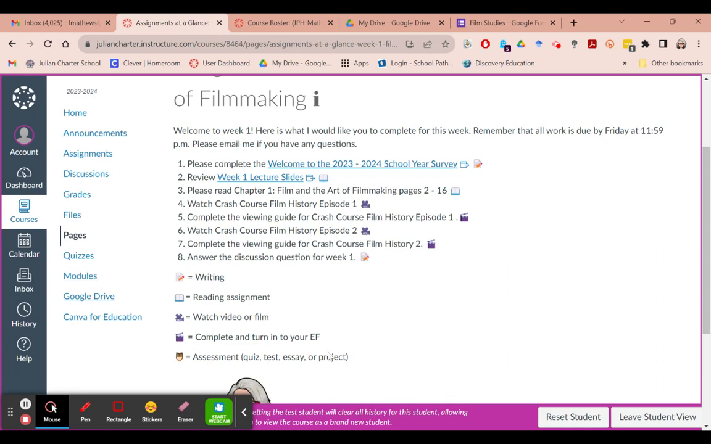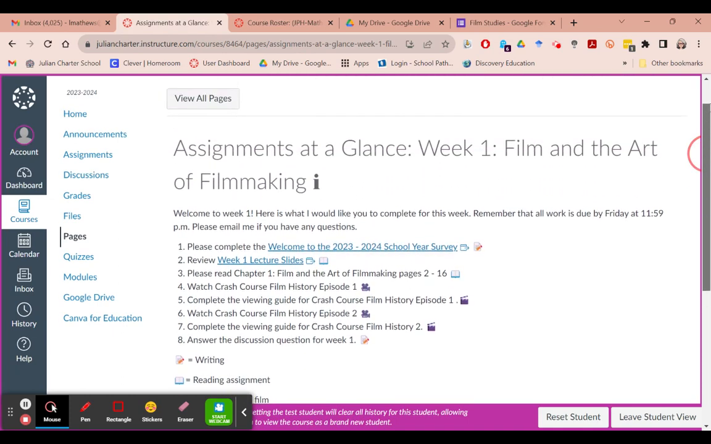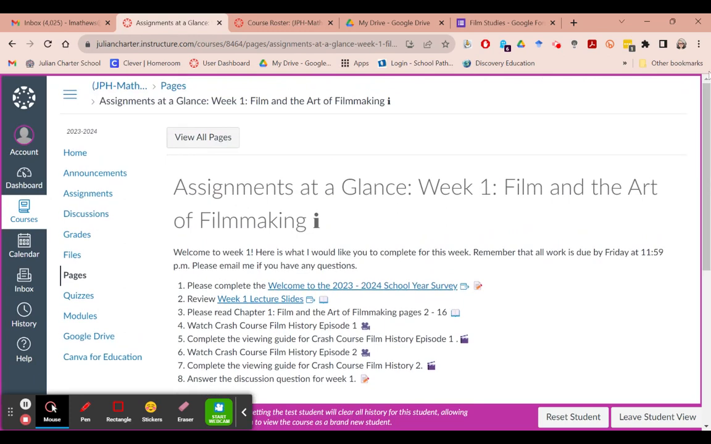I have a little legend here that tells you what kind of assignment it is. So if you see the paper and pencil, it's a writing assignment. If you see the little open book, it's a reading assignment. If you see the camera, it's watch video or film. If it's the clapboard, it's something that you need to complete and turn into your EF. And if you see the owl, it means that it is an assessment, which is a quiz, test, essay, or project. So you will see this each week.